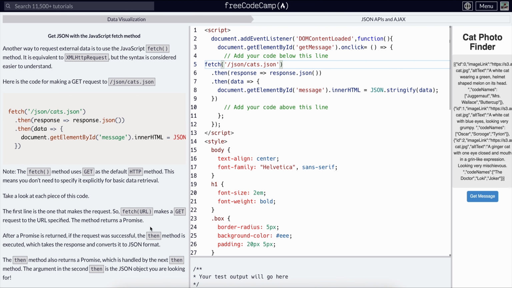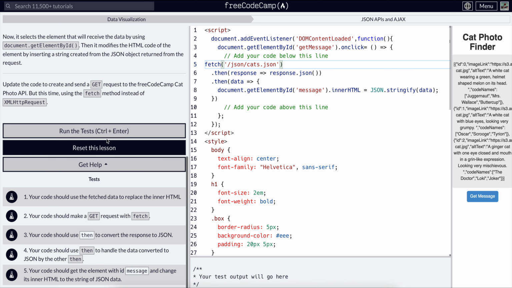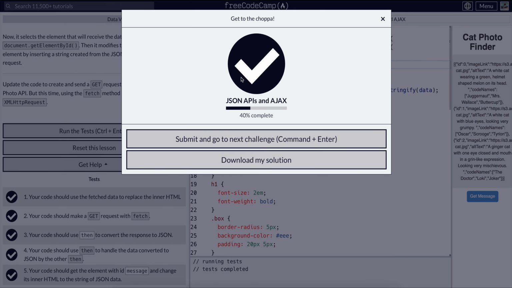Okay, let's try and check our tests. Ta-da! Awesome. All right, we're good. Makes sense. Let's do it. Yay!